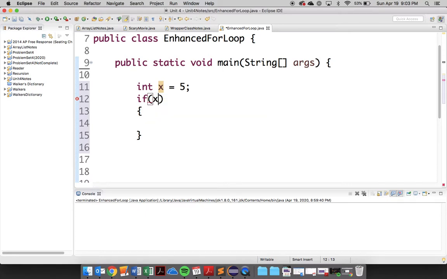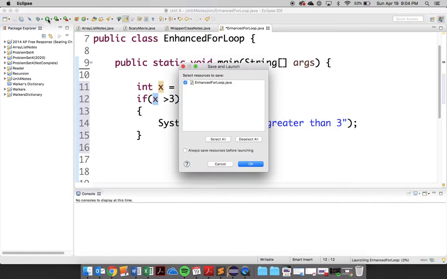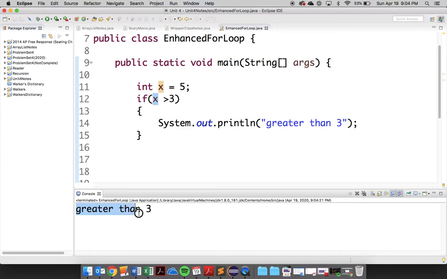I can say if x is greater than 3, then do something. And right now, the only thing that we're going to do is this thing in Java that just prints out something. So I can say greater than 3. And you should know that this is in quotes, so it's a string. Let's see if this runs, because x is 5, so 5 is greater than 3, so this should print out. Let's run this. I hit run, and you can see it says greater than 3.